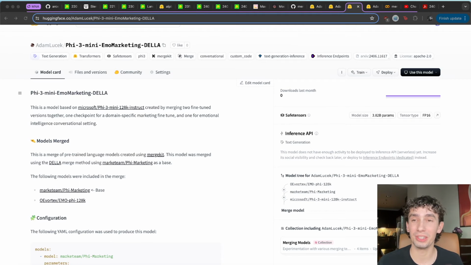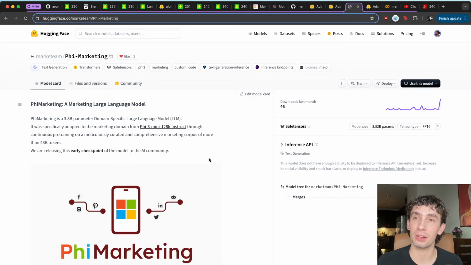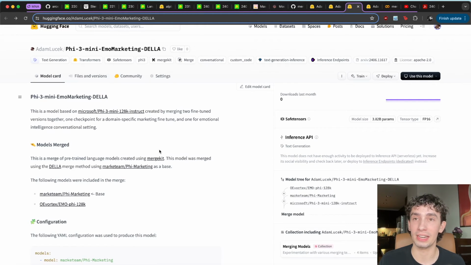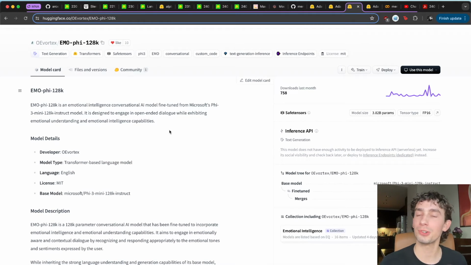The third example here is a bit of a funny one. I took Phi3 Mini 128K instruct, and I found that someone had released a checkpoint called Phi Marketing, where it was partially trained on a lot of marketing data. And then I found this other one that was designed for emotional intelligence conversational AI models.